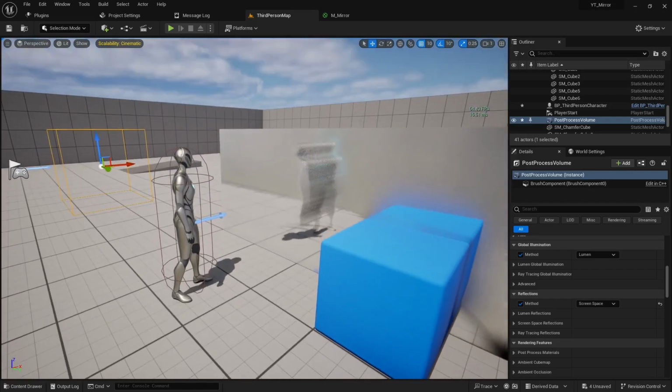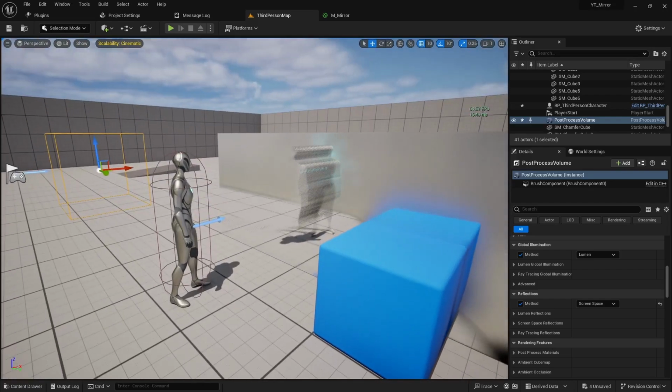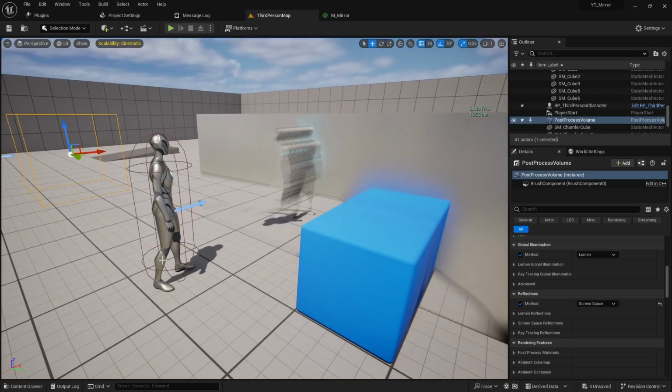Same thing with the player. You see the player looks a little bit hazy and fuzzy. It's because I can only see this side of the player. I can't see the back side. So that pixel data is not available for the screen space to reflect. That's why it looks a little bit hazy.